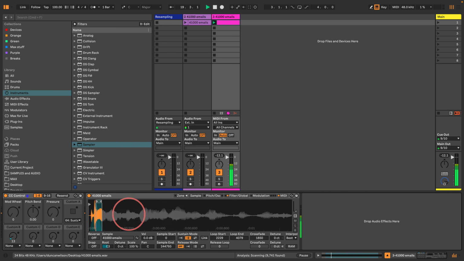And then come back to the sample page. And if you watch very closely, you'll see the orange line, which is the playhead of the sample, as I start to turn this.